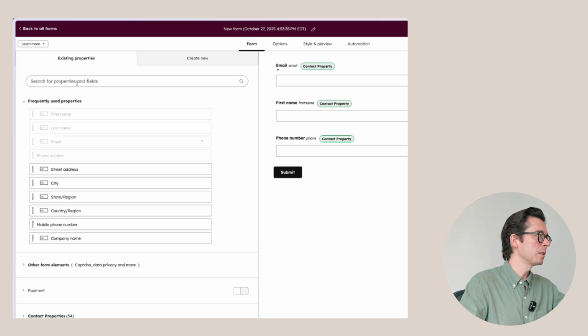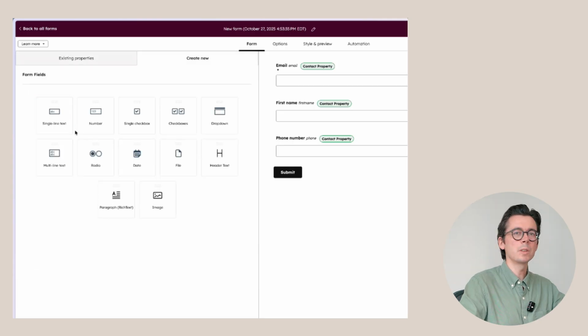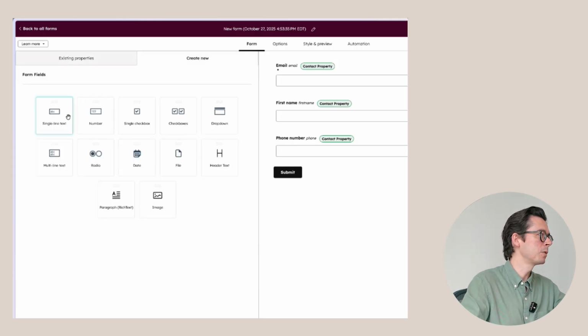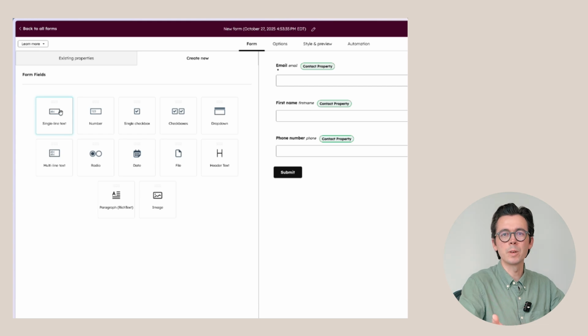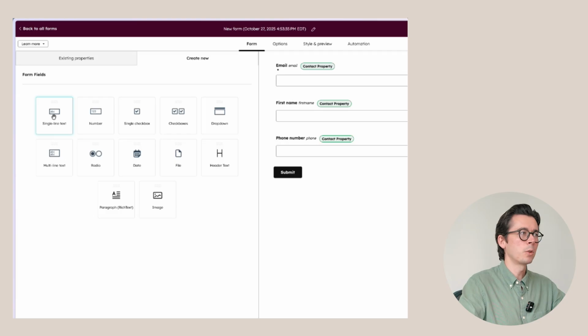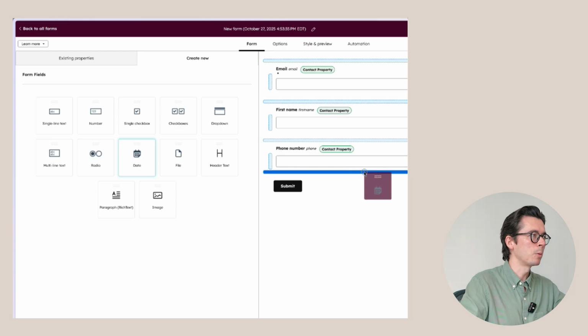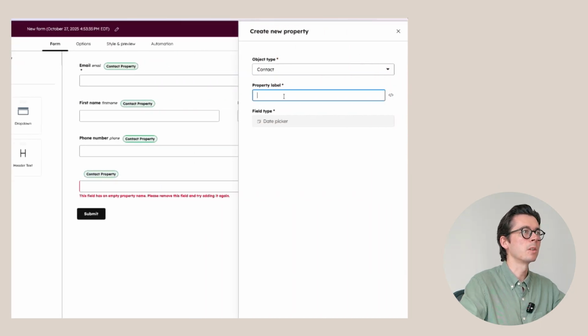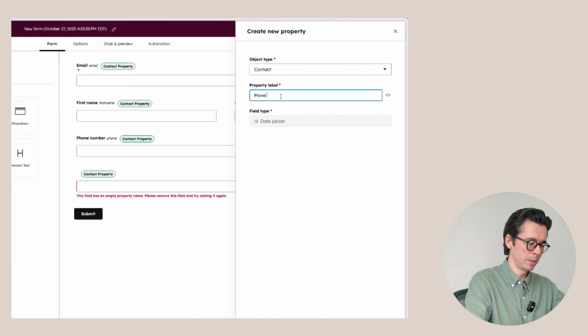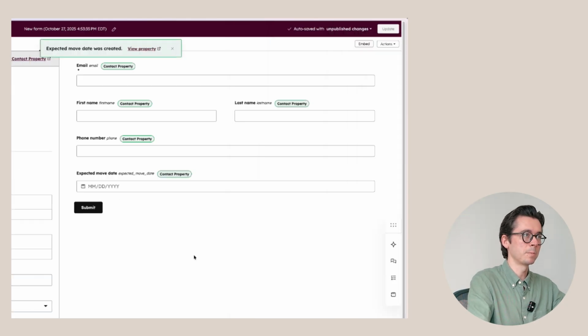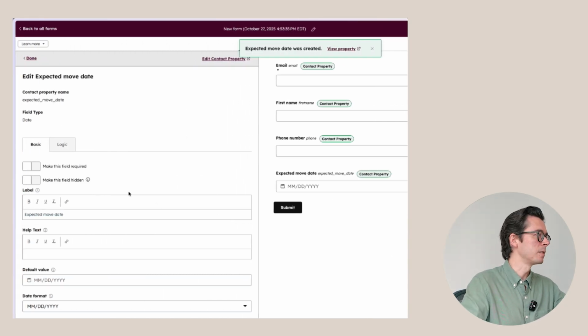For these, I actually still need to create these properties. So I'll show you how easy it is to even create these properties while you're building out this form. Obviously, once you're set up in your HubSpot, you're going to have these properties available, but that's not the case just yet. So the first we want is the move date. We need a date property and we're just going to drag that in here. And we're going to say this is a contact property and this is going to be, let's call it, the expected move date. And there we go, the property has been created. It's easy as that.